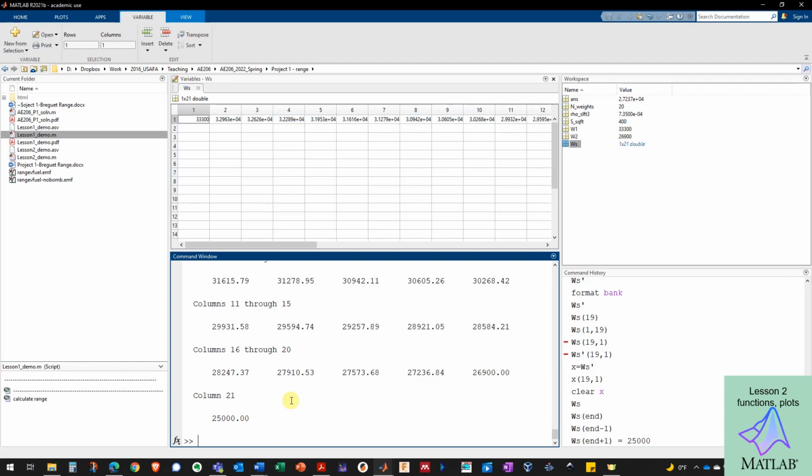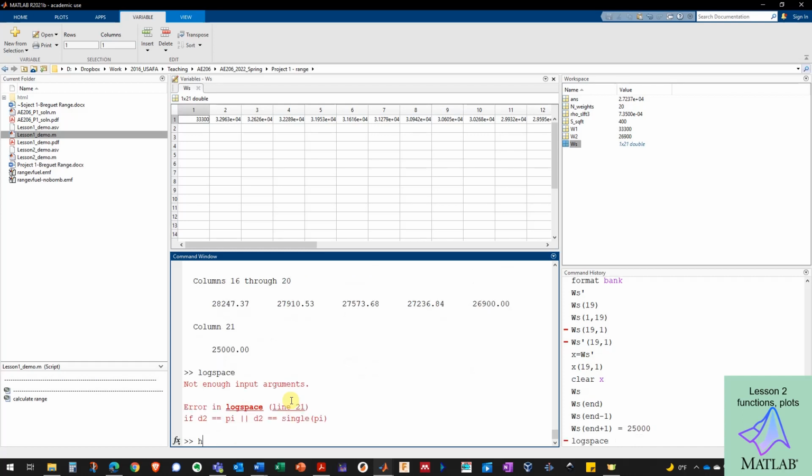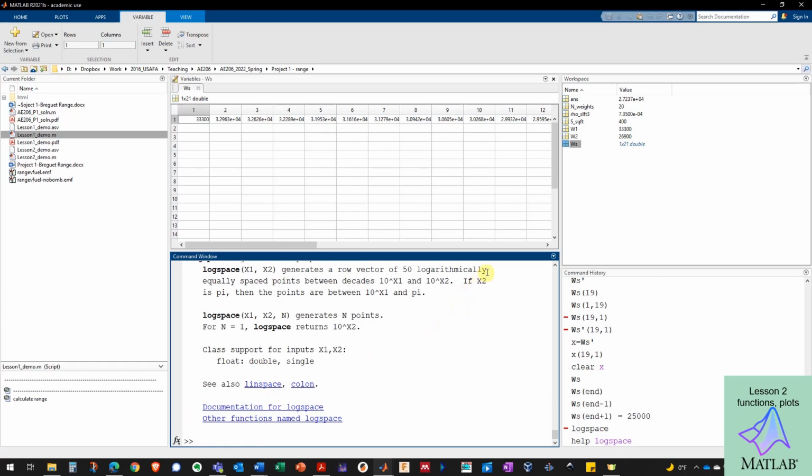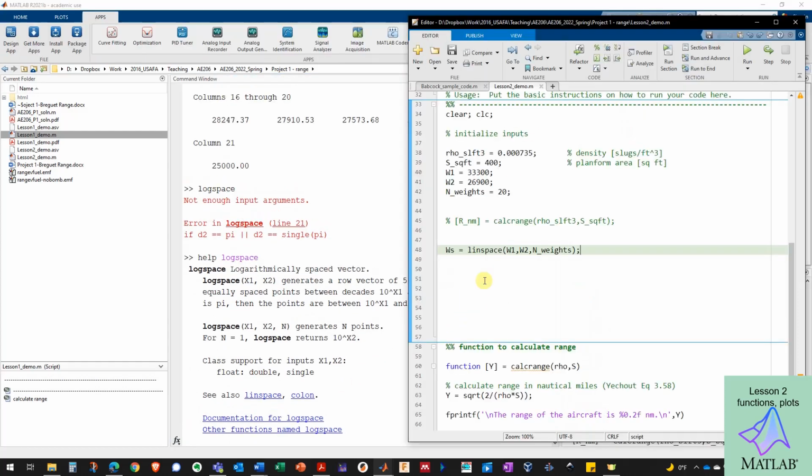Okay, so that's a little bit about linspace. Obviously, there are other types of spaces like logspace, where we can space numbers logarithmically. Say that I want to calculate a range of values like W's. And I don't have the full equation in here, so I can't use W's, so I'm just going to use a range of S's for now.